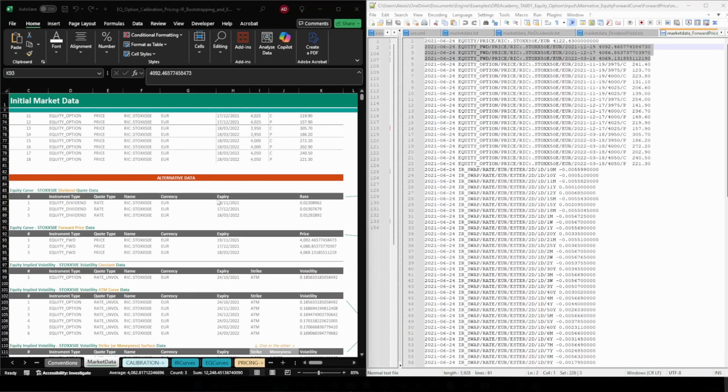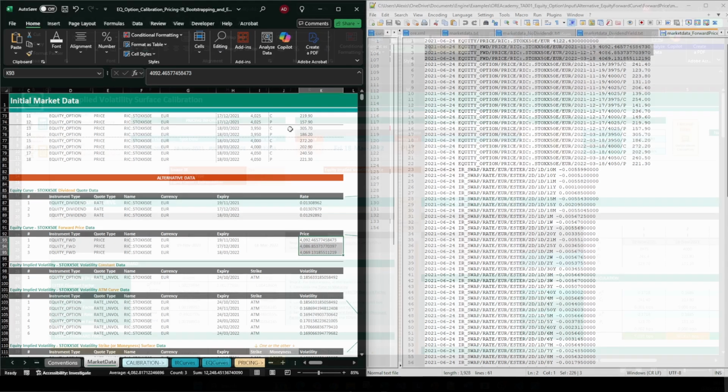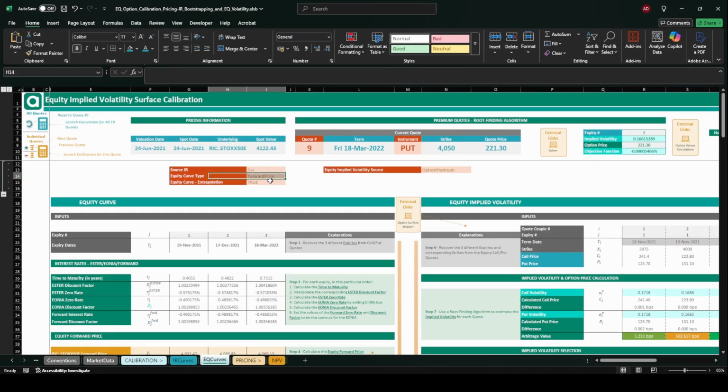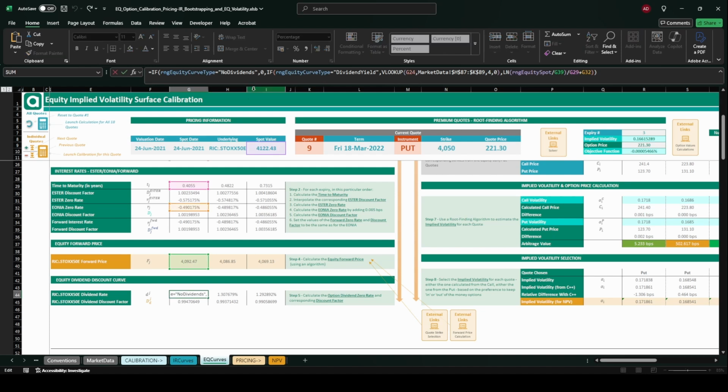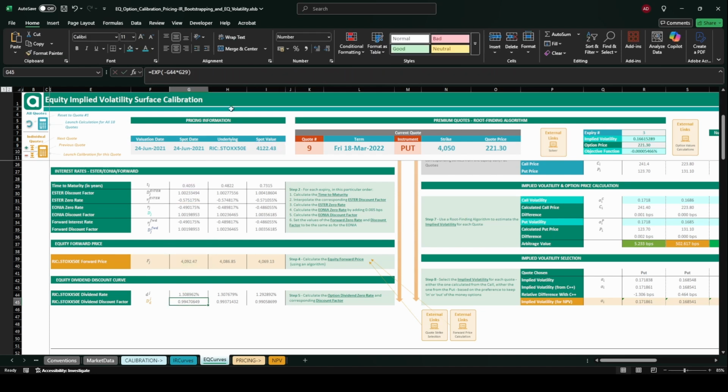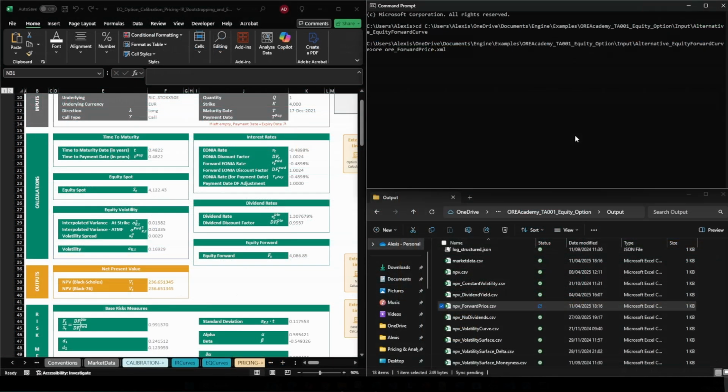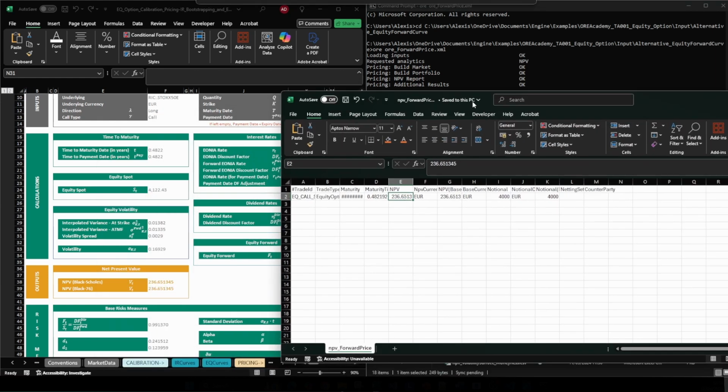Those data are also found in the market data tab in the spreadsheet, same as before under the alternative data section. And you can see them, it's exactly the same value. When the equity curve type is set to forward price, those data are fed directly into the forward price cells. And as mentioned before, the dividend rate is calculated from it using the formula we've seen, and from it, the discount factor is calculated. And as usual, if we price it in ORE and look at the NPV results, both NPVs are exactly the same.